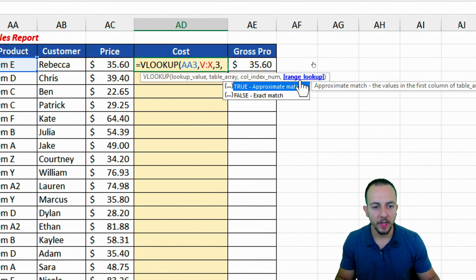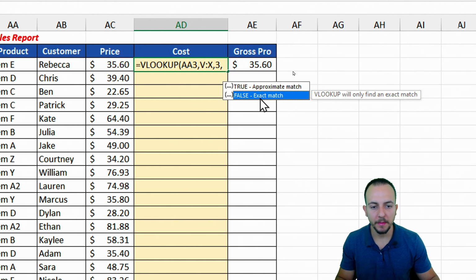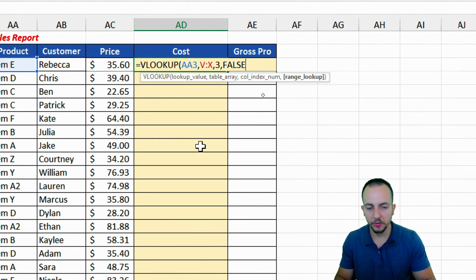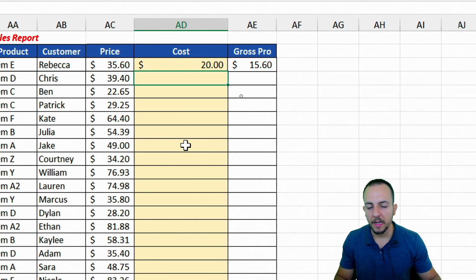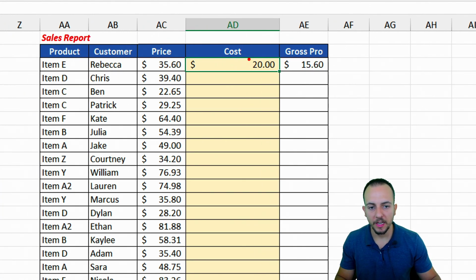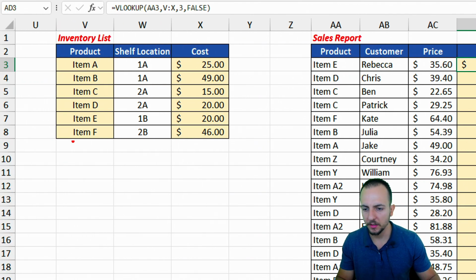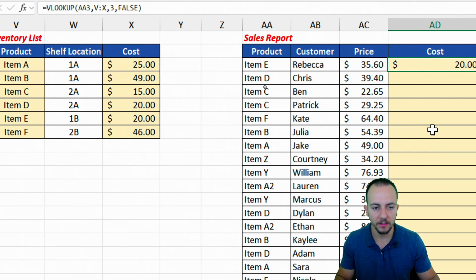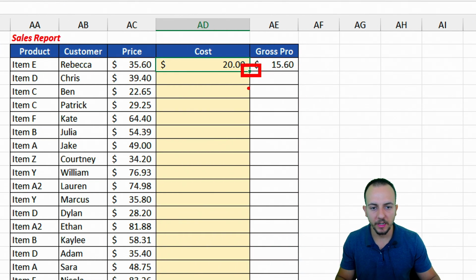So the number 3 is the number that I need to input in this argument. Comma. As the range lookup, I want to have an exact match. Double click, close parentheses and then enter. I got as result $20 as cost for the item. Let's manually check if it's correct. Item E equal to $20. Yeah, it's perfectly correct. Now at the bottom right corner of the cell, let's double click to copy this function down.